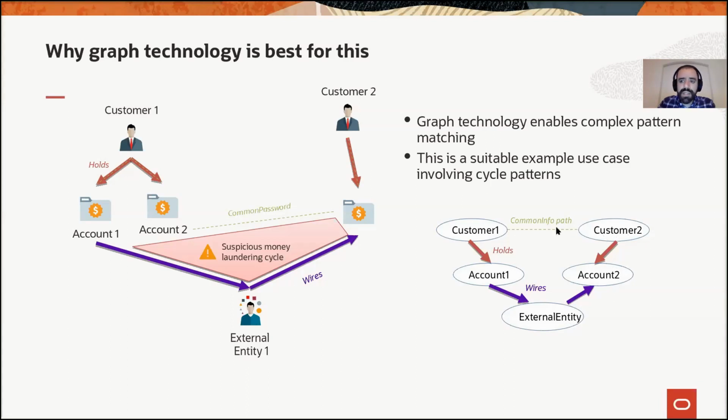And the important bit that I would also need to capture is that there is a path of common information between customer 1 and customer 2. This path can have as many hops as needed, with one edge or two edges or more edges. And these are edges of common address or common password that we talked about before.